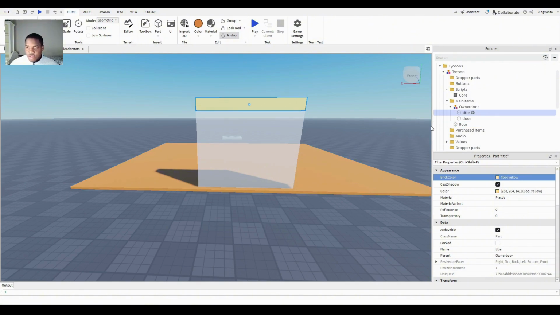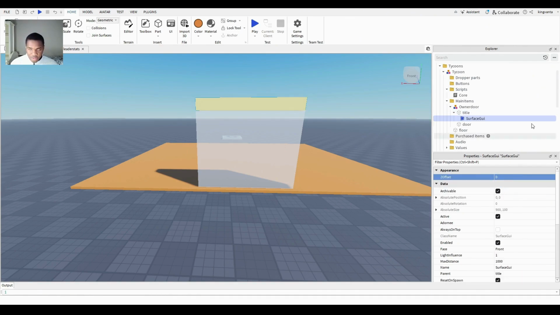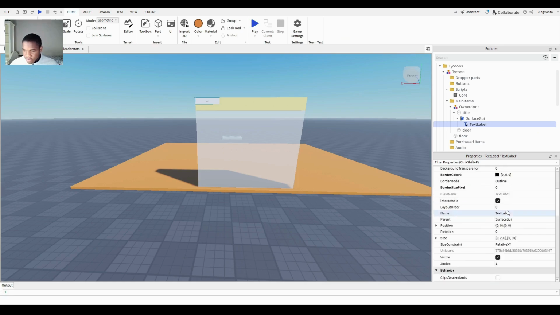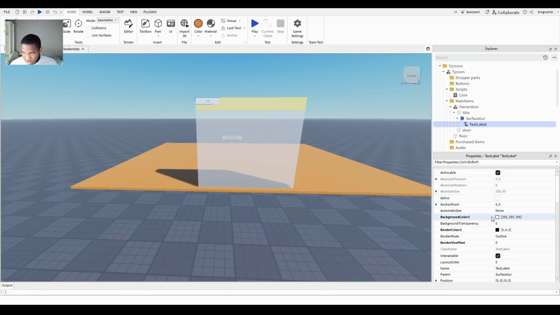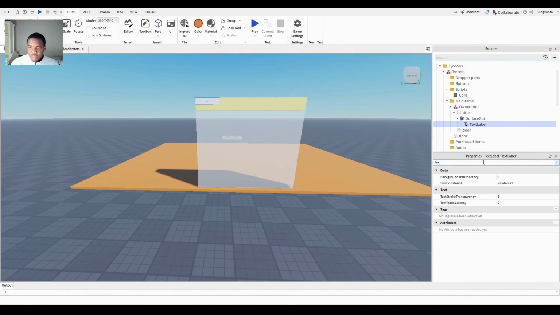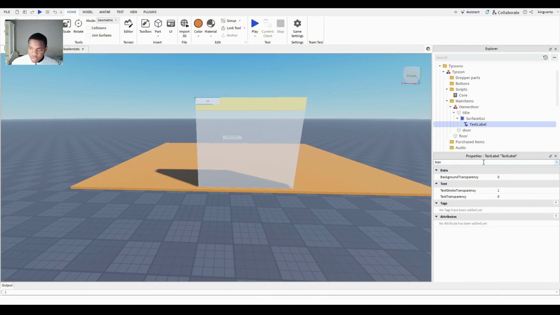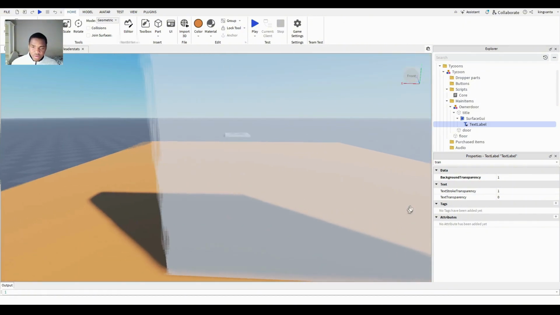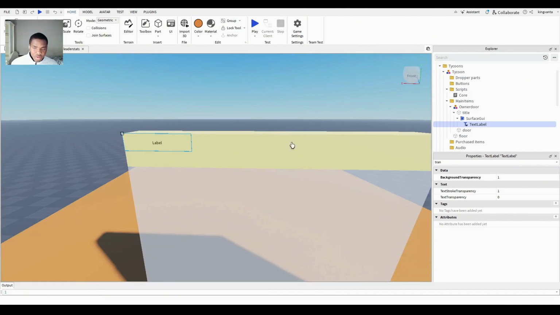We're going to add something called a surface GUI. Then from there, add a text label to that. From the text label, we're going to change the transparency of the text label so we don't actually see the background of that. Transparency, change that to 1. As you can see, you can't see the background anymore.